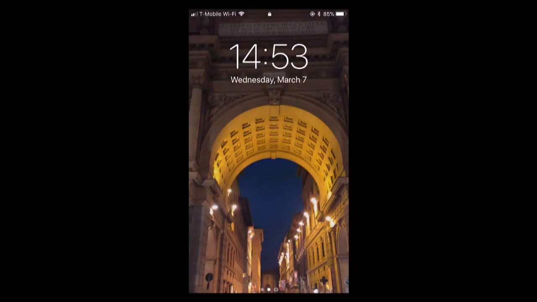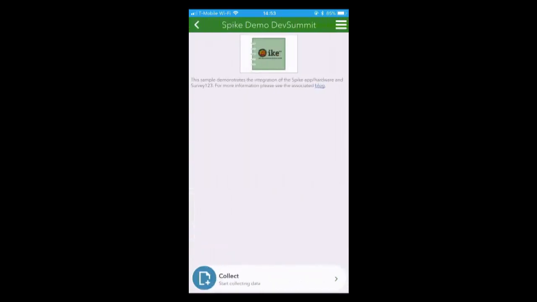The next feature we want to highlight is one that we have just introduced into Survey123, and that's an integration with an external device. This is Spike. ArcGIS is the manufacturer of Spike. This is a laser rangefinder that just clips onto your phone. Power it up. And we have a survey right here that actually works with Spike.